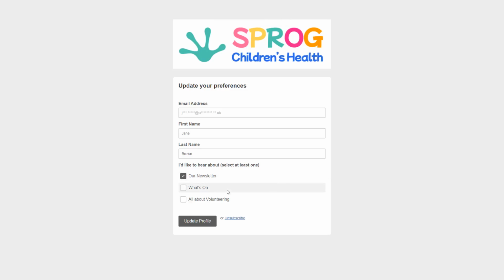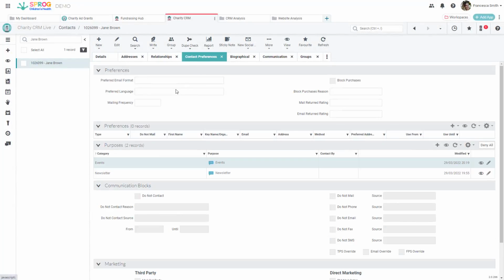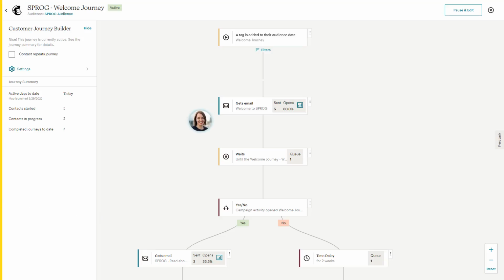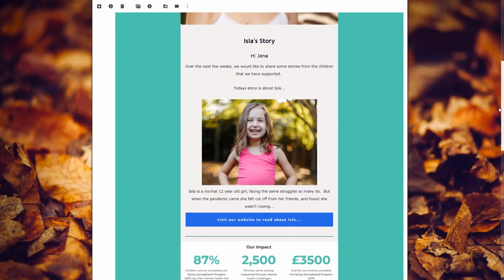Jane clicks to update her preferences and now wants to receive information about what's on. This is reflected back within our Charity CRM, and in this instance we've linked it back to the purposes. Because Jane interacted, she's going to receive that second email. Here we can see the second email has been sent.